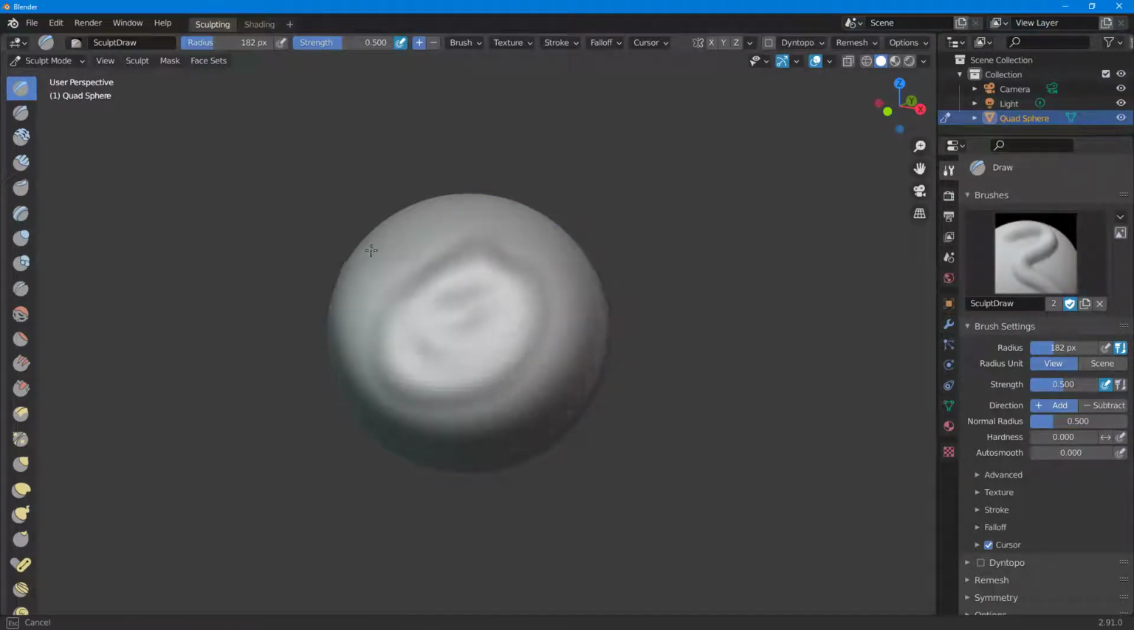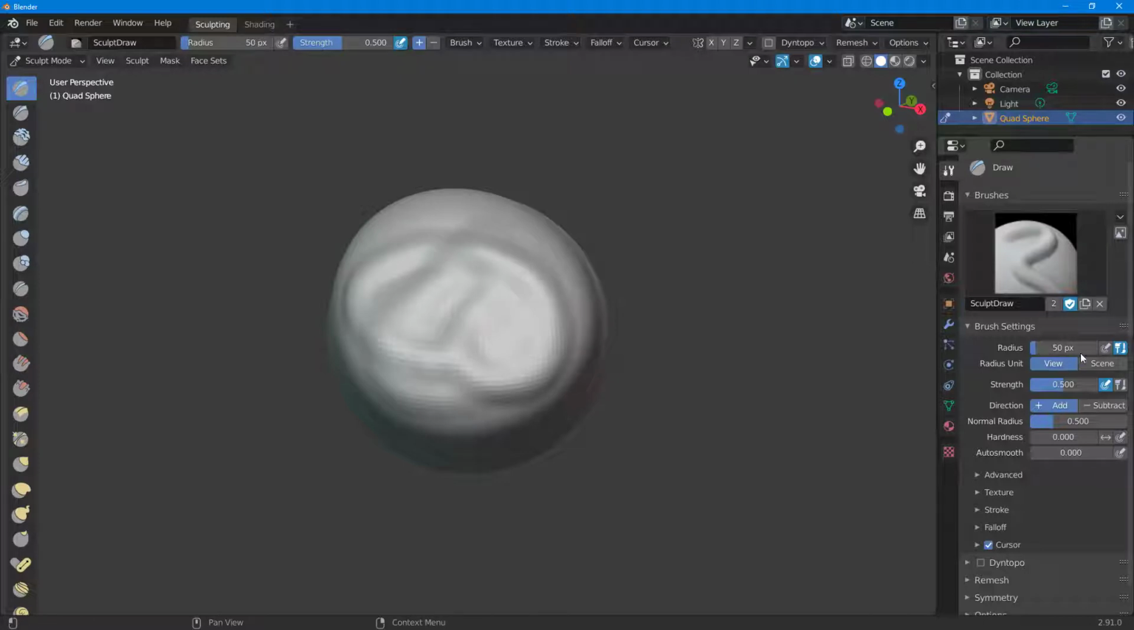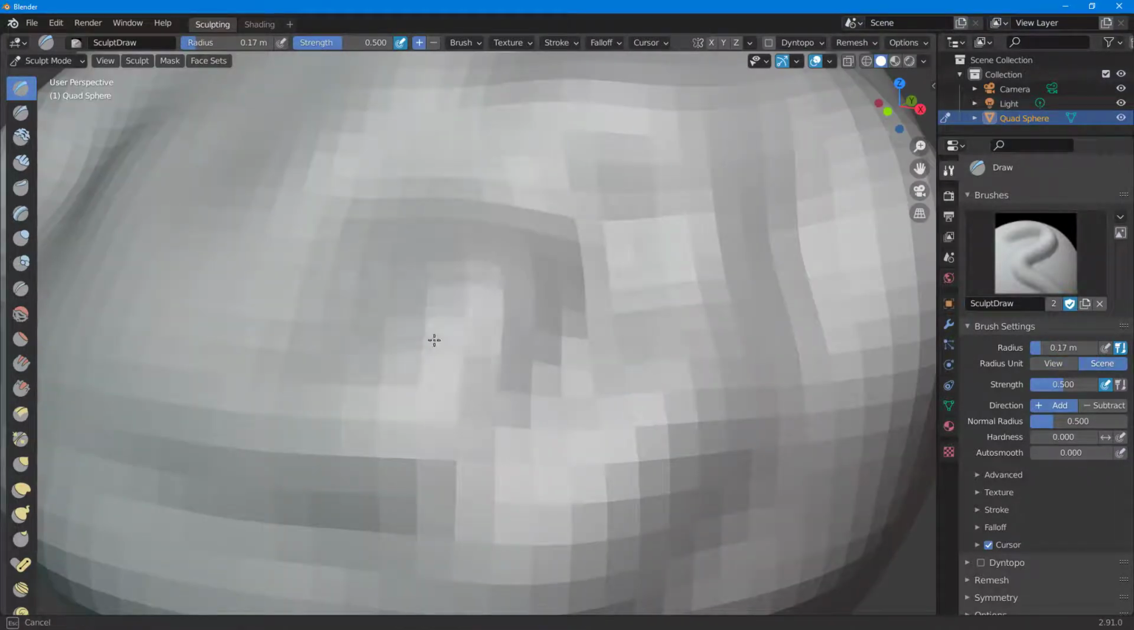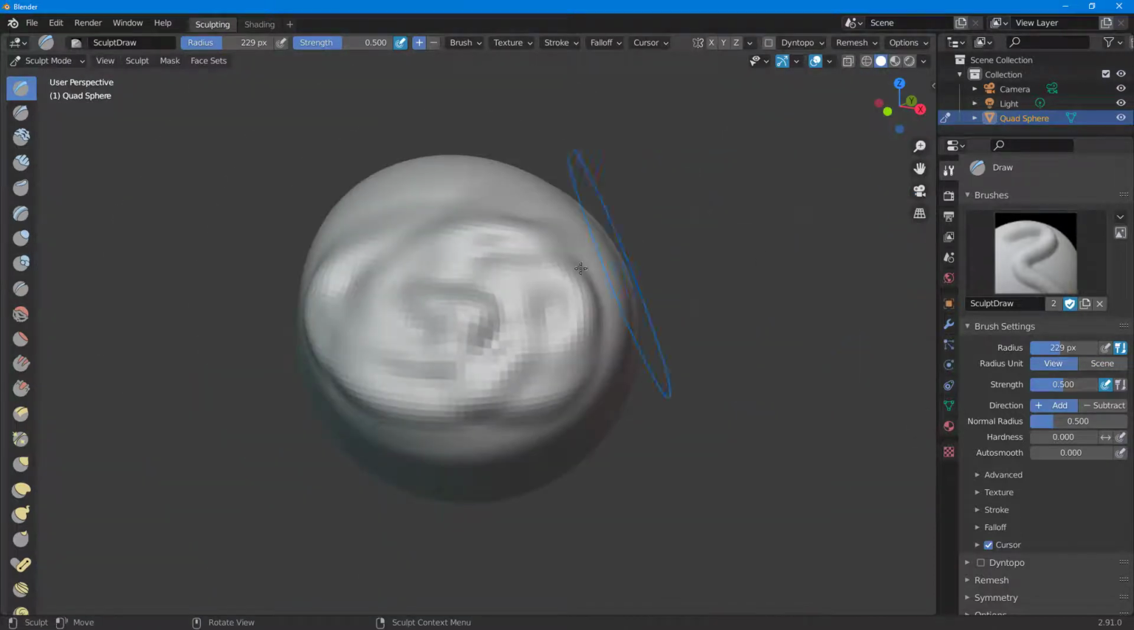182 pixels, and there you go. So now you got a bigger brush. Similarly, you can make it smaller as well, click and drag it, and you got a smaller brush. You can go around onto the radius unit according to scene or according to view as per what you like. So according to scene right here, this is how it works. According to view, then it works around according to the view.